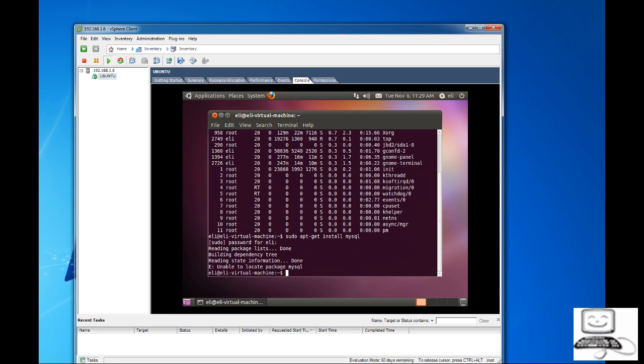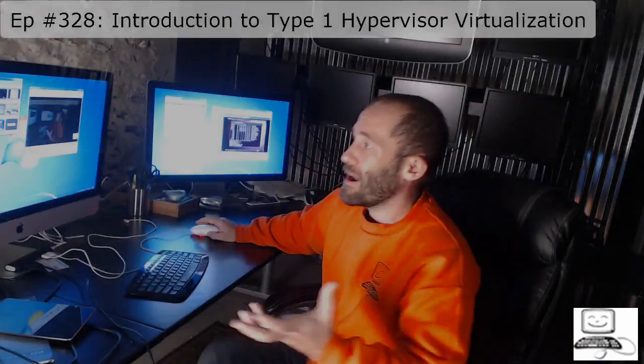So I've already actually installed Apache on here. I gave it the wrong command for MySQL. So basically, I am able to interact with this server however I want. So again, as I just talked about, I installed Apache onto this server.